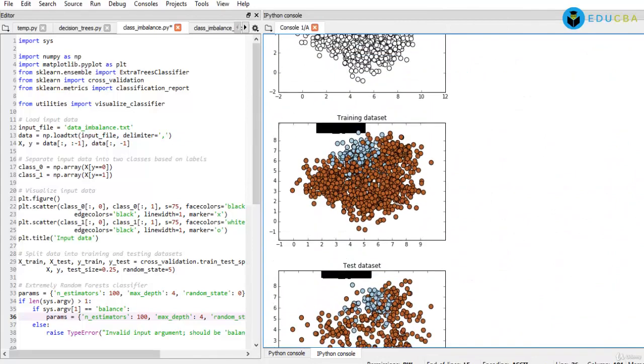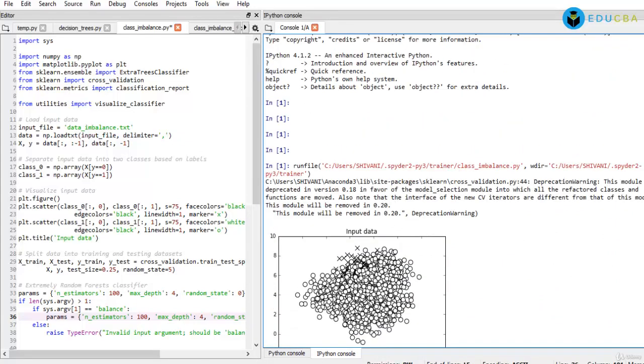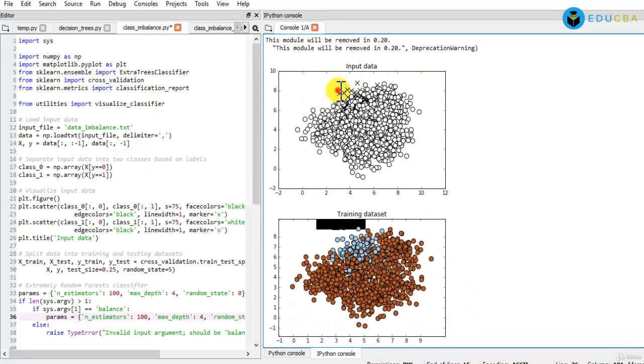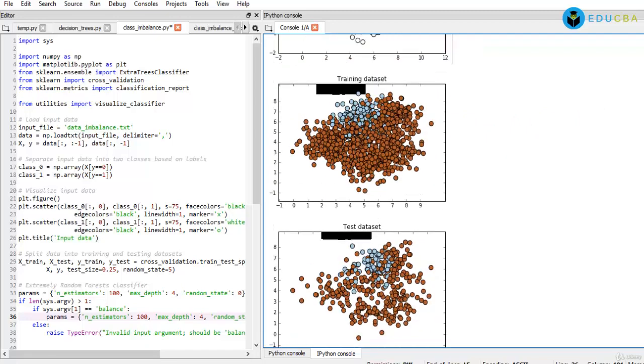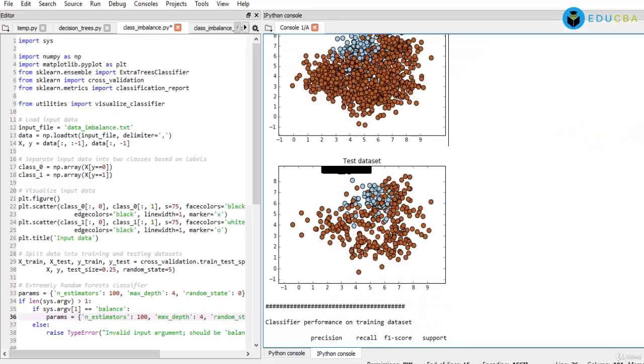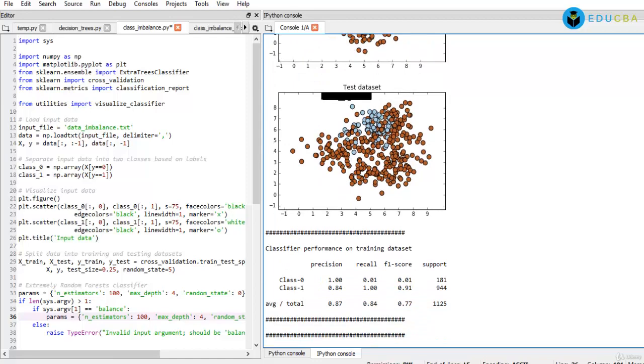Let's see this. This is your input data plot. So we have used marker X and marker O for class 0 and class 1 respectively. Then this is your training data set and this is your test data set. Now let's see this black portion. This black portion is indicating your boundary. Now this is not actually showing the boundary between class 0 and class 1 data. This is due to class imbalance. So if we account for the class imbalance, then see what will happen.